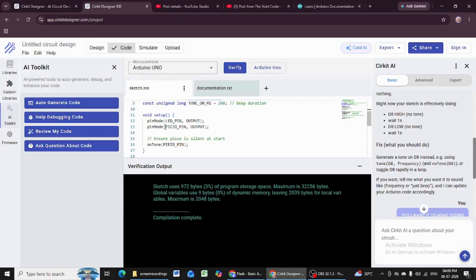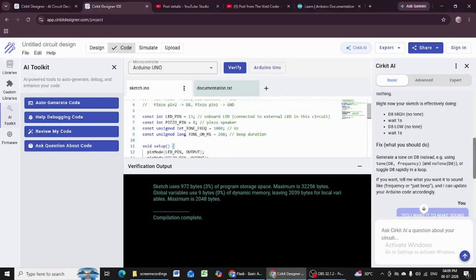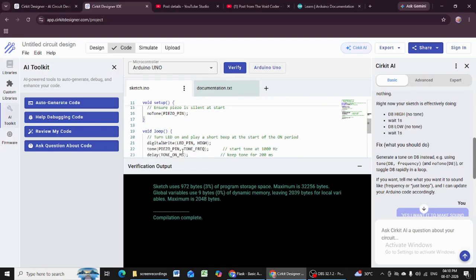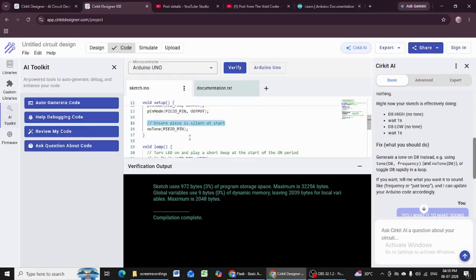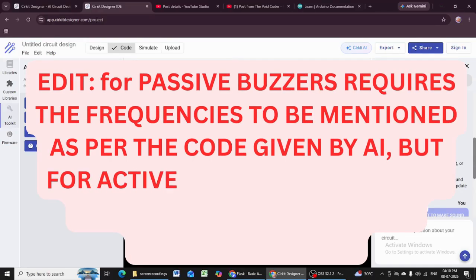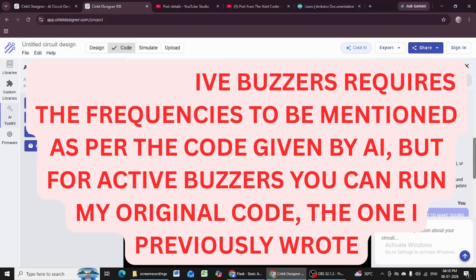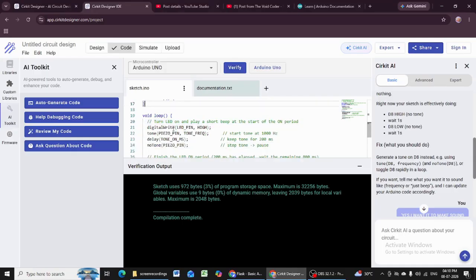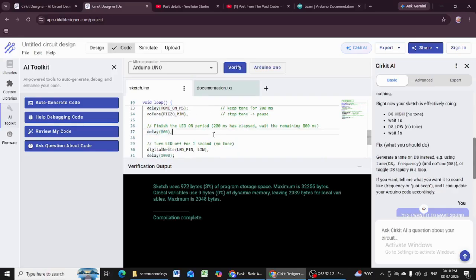Okay, so the setup is pinMode, piezo pin, comma output. That's it. Storing this. Unsigned. Yes. Okay. 1000 Hz tone frequency and 200 millisecond. Then ensure the piezo is silent at the start. noTone, piezo pin. Then turn the LED on and play a short beep at the start of the on period. Tone as the piezo pin, tone frequency. Delay, tone on, then noTone. Delay 800 millisecond.